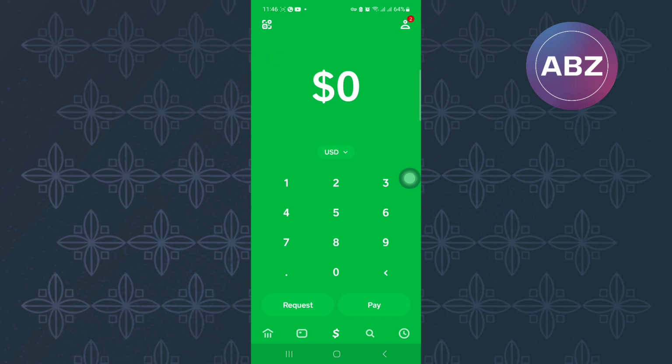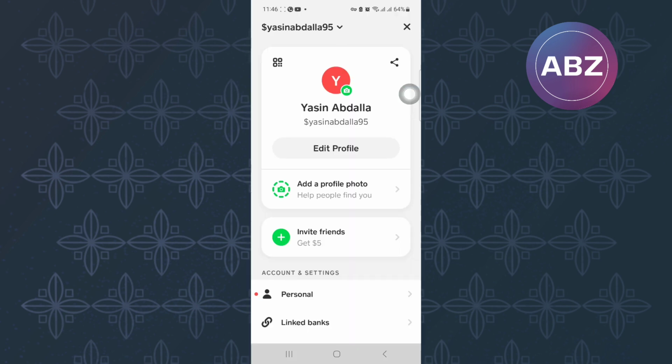This is the homepage of the app where you will see sections that you can use to access different sections of the app. From there, proceed and tap the profile icon at the top right corner of the screen. This will take you to the profile section of your Cash App account.